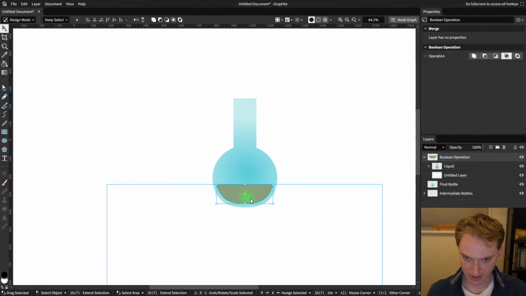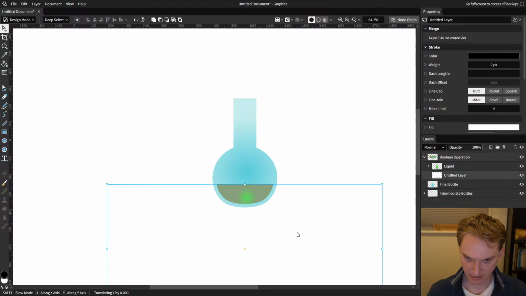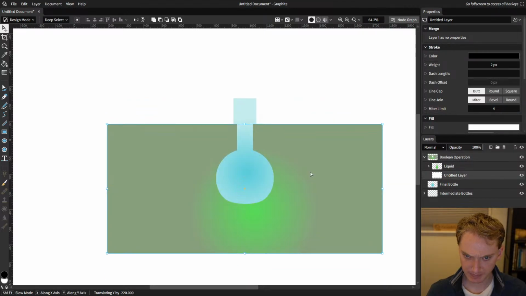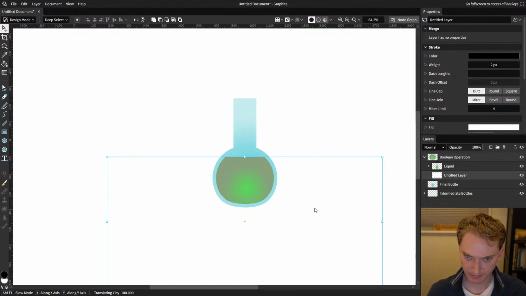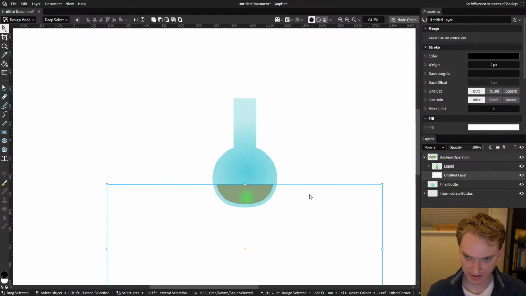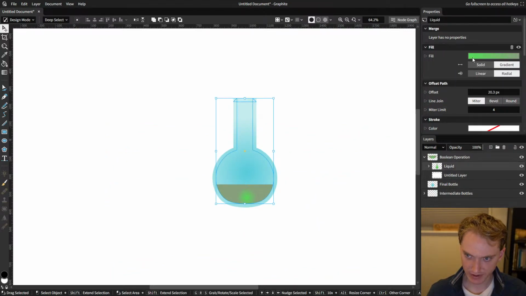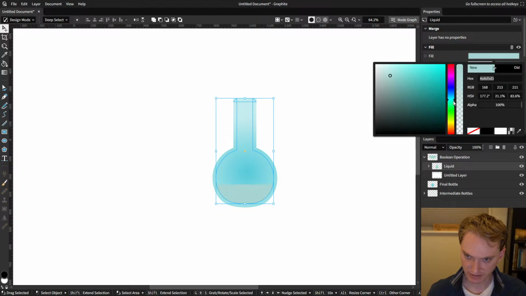Although I guess the thing we didn't quite want is the fact that the gradient changes as a result of this. But I can go ahead and move this up and see what it looks like as we move it up. So in this case I could just get rid of the gradient and go back to a solid color.